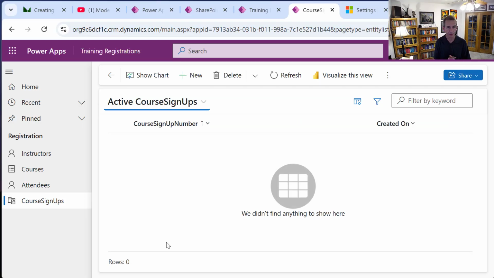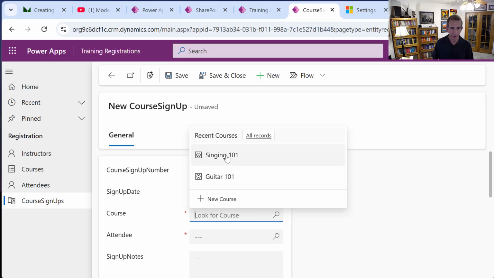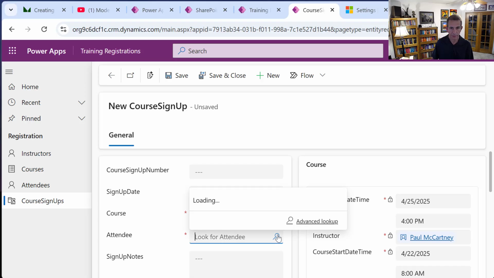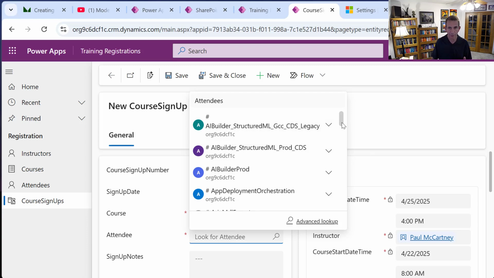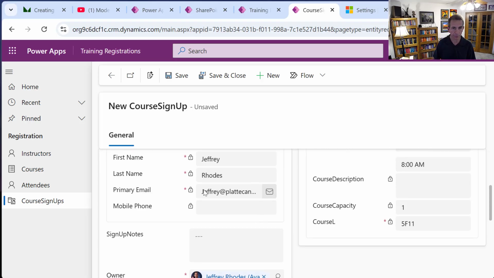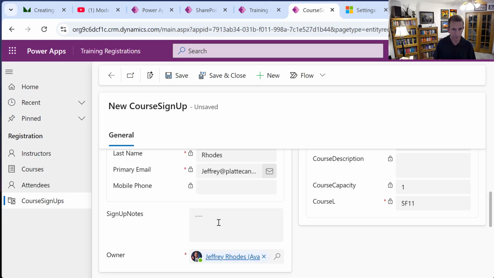Now let's go look at the course. So I don't have any signups here, but I can say new. So I put today's date and I pick the singing, and let's search for attendees. Yeah, so this is what I was talking about. There are some built-in users. So I'm going to add myself, but for the next one, you'll see I can add a support group or something. There's that where it loaded up the user there, and I can add some notes here.